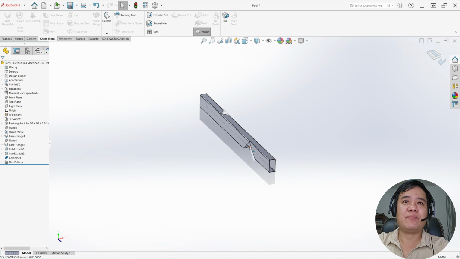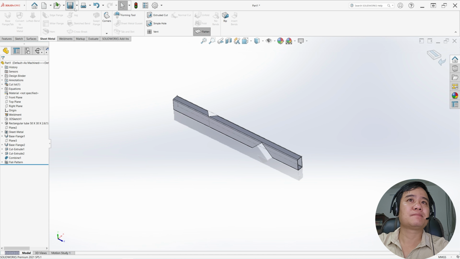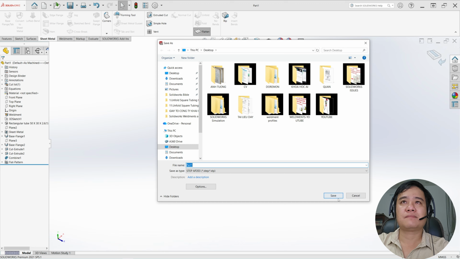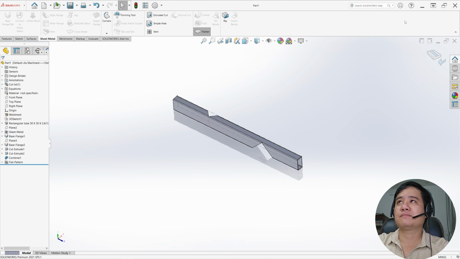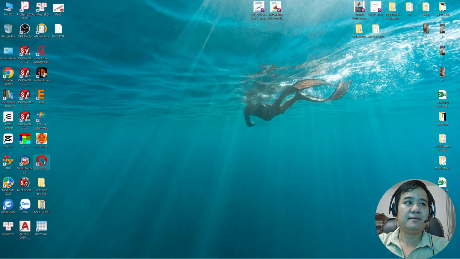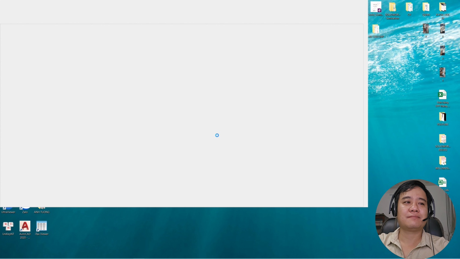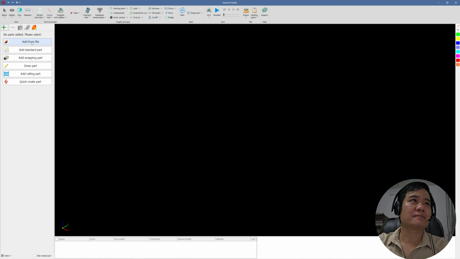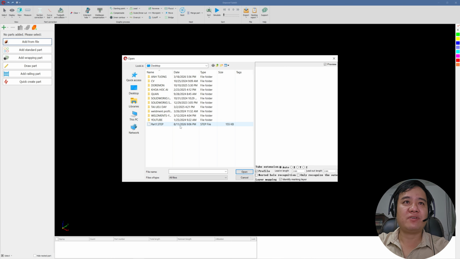Last step. Save the step file and simulate cutting. Open TubeKit software. Select the saved step file. Open.